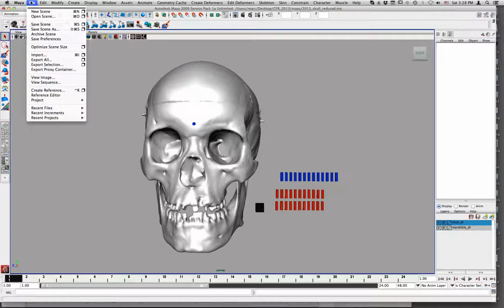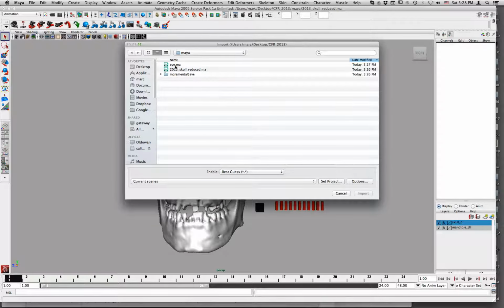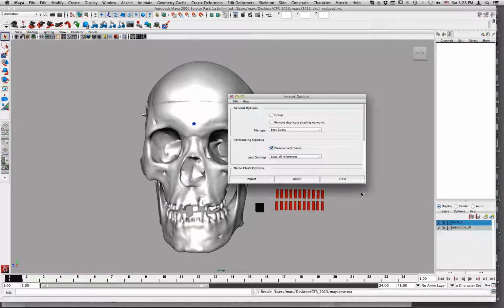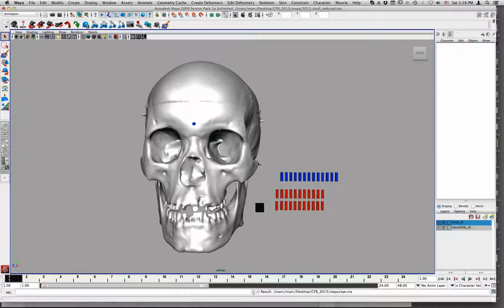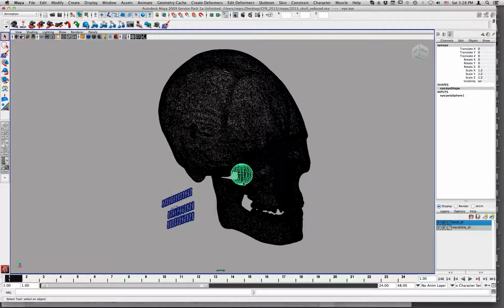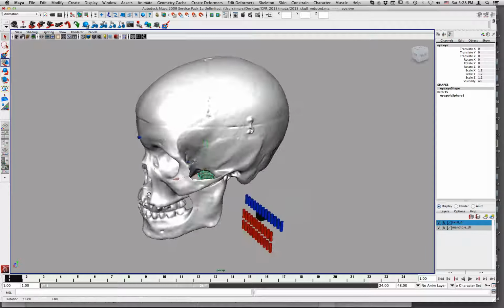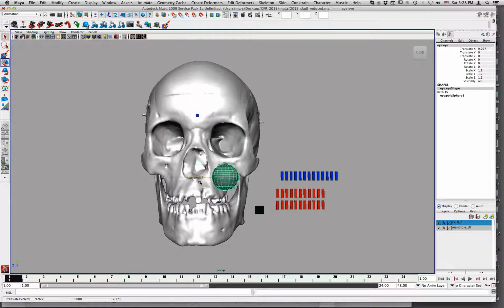So to do that, we go to File, Import, and we can open up the options, and file type should say Best Guess. Just go to Import, select Eye, import the eye, and it looks like nothing has happened, but it's actually in the middle of the skull here, I imagine. Oh yeah, oh there it is, down there. And then it's up to you to place the eye appropriately.